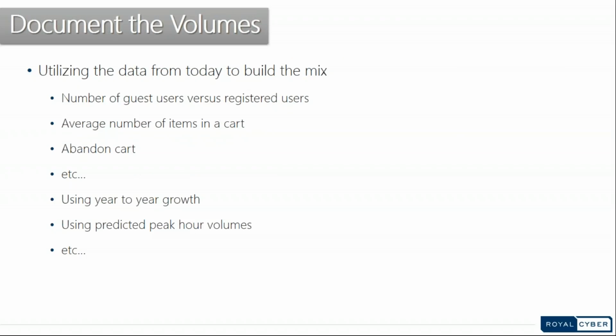Utilizing the data from today to build the mix, number of guest users versus registered users. As I mentioned, using these tools you can get these numbers: how many guest users are hitting your site, which pages they are navigating to, how many guest users are placing an order versus how many registered users are placing an order, and the average number of items in a cart which a customer adds. For example, if there are 100 orders being placed, what was the average number of items each cart had. You can get these kinds of numbers using these tools. How many carts were removed before they even checked out.